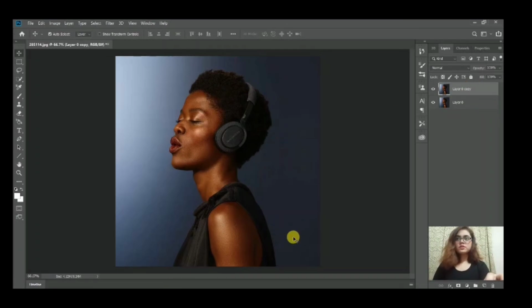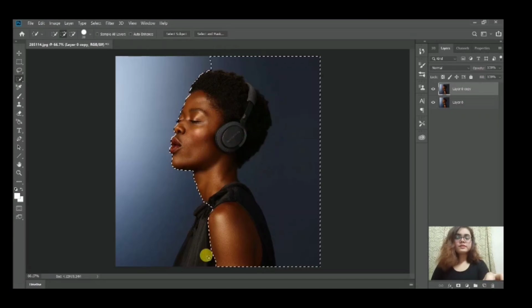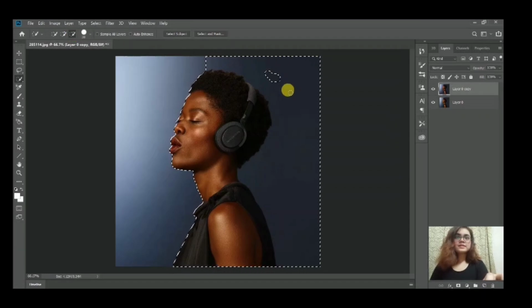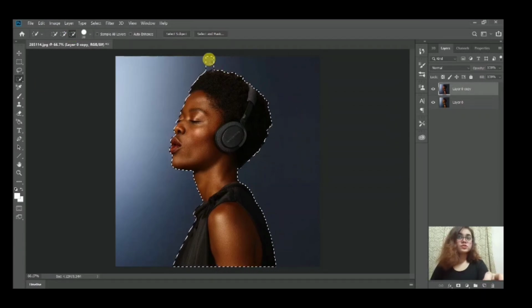First we have to select our subject. Take this quick selection tool from here and select your subject carefully. In case you select those portions which you don't need, come here and you can see this minus portion, it's for deselection. Click on this and deselect it. So don't worry if you have selected extra portions which you don't need.